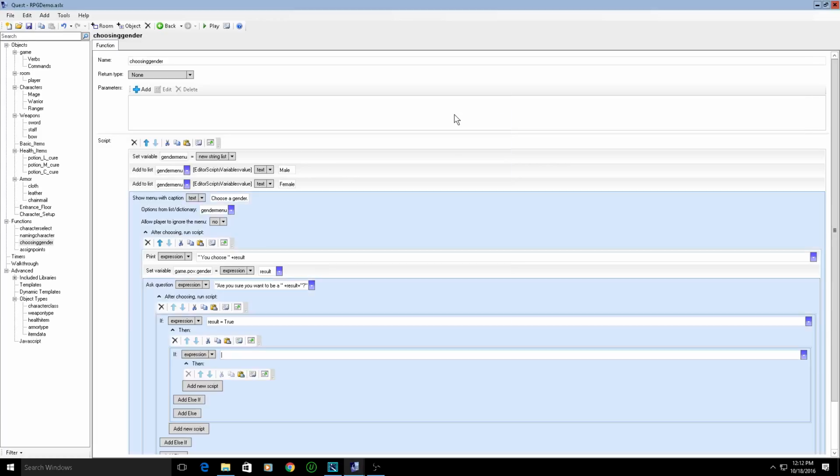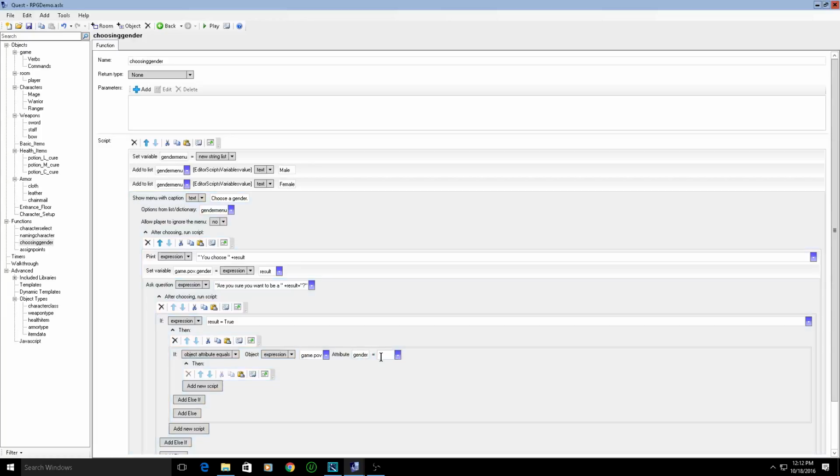We're going to say if, and we want to use this drop down tab, and we're going to say if object attribute equals, and we're going to say object is an expression. What's that expression? Game.pov equals attribute, attribute gender equals male. Put this in quotes, so quote male.